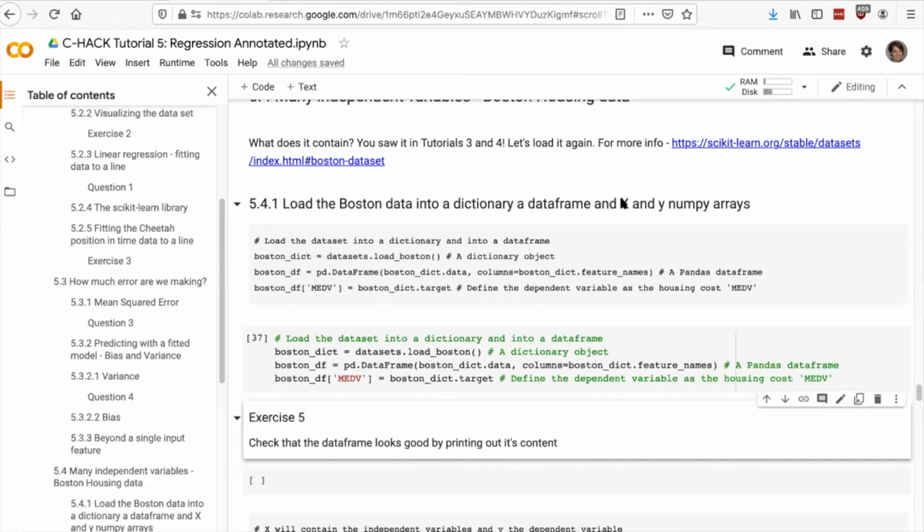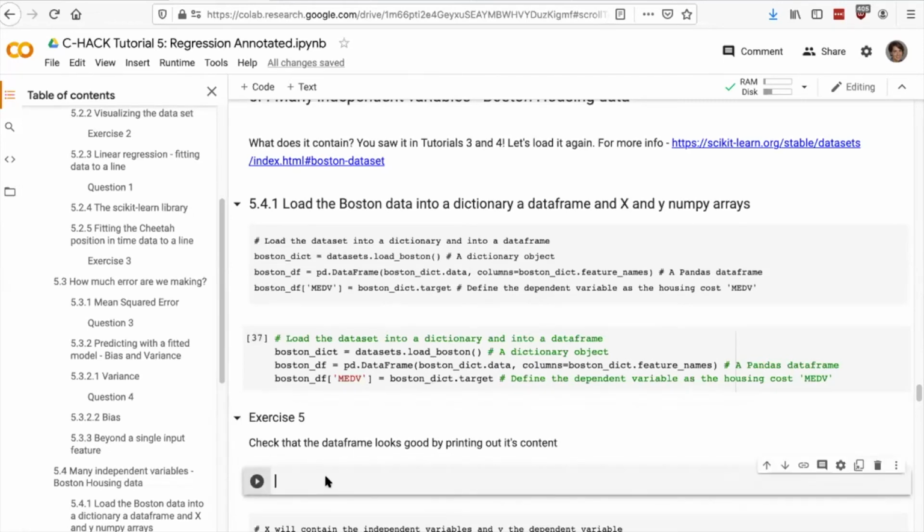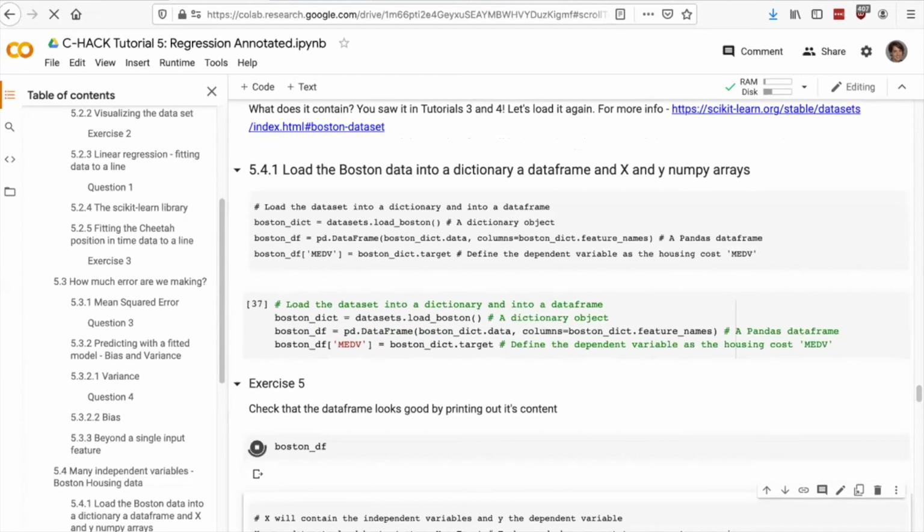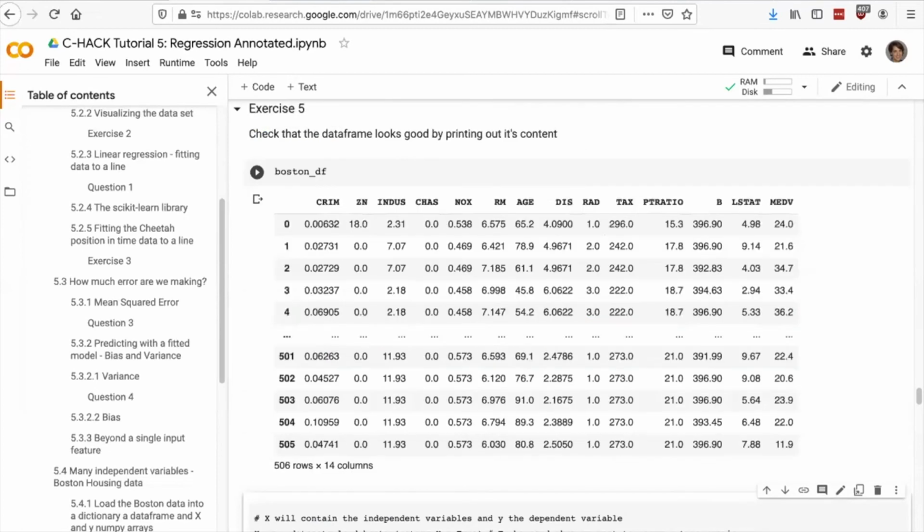All right, no suggestions. I know everyone is still lost with a cheetah. They're like, why are we going to the Boston data frame? If we want to see what's in a data frame, we can just type its name and print it, and then we can see what it looks like. When I say we're checking that it looks good, that's probably undescriptive. We're just checking that it is an actual pandas data frame.